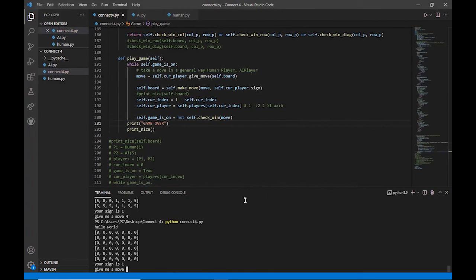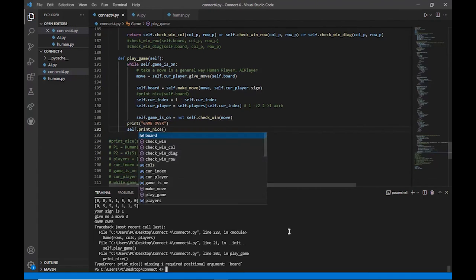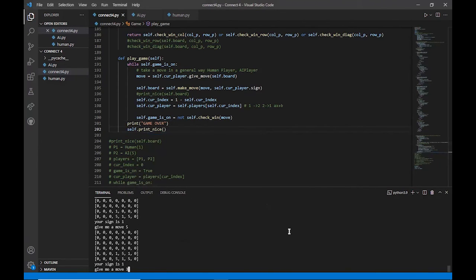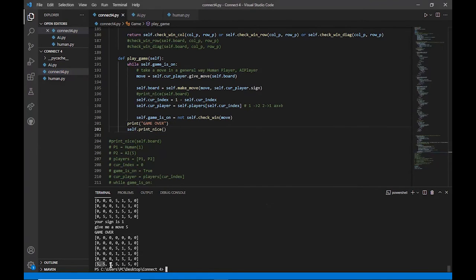I don't care who won right now, I just care that the game is functional. Print nice requires self.print nice. Now let's see what happens when we play and win. Yeah, game over. So, wait, who won? Oh, the random AI won.